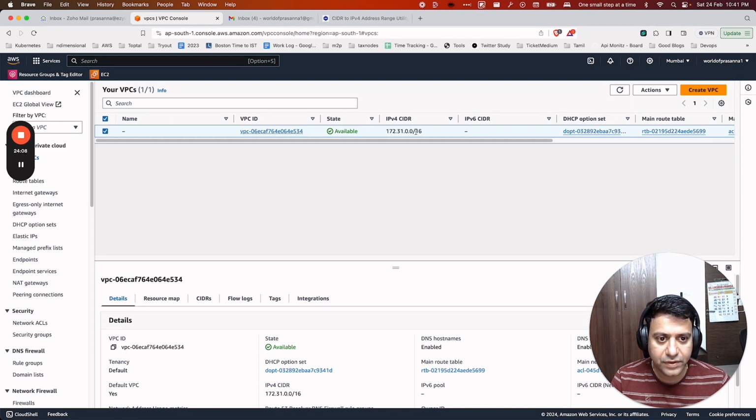172.31.0.0, out of which 16 bits, which is the first two octets, are allocated for the network address. And the next two octets are allocated for the host address, which means all the EC2 instances within this VPC will have the prefix of 172.31. Then you can have something like that. So that will be the private IP of all the EC2 instances which are created within this VPC.